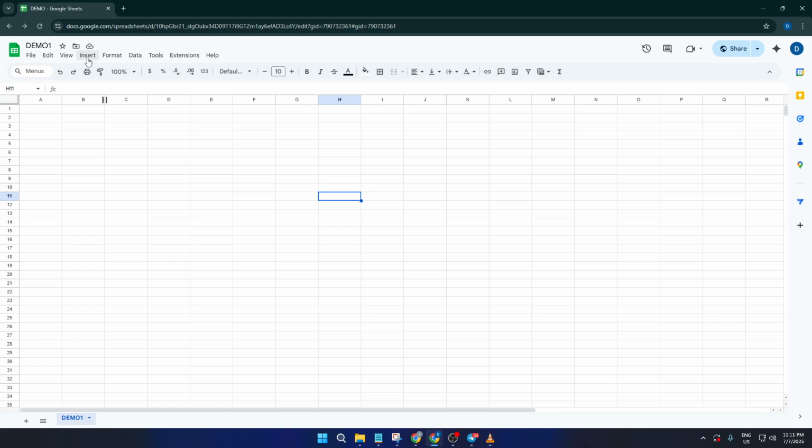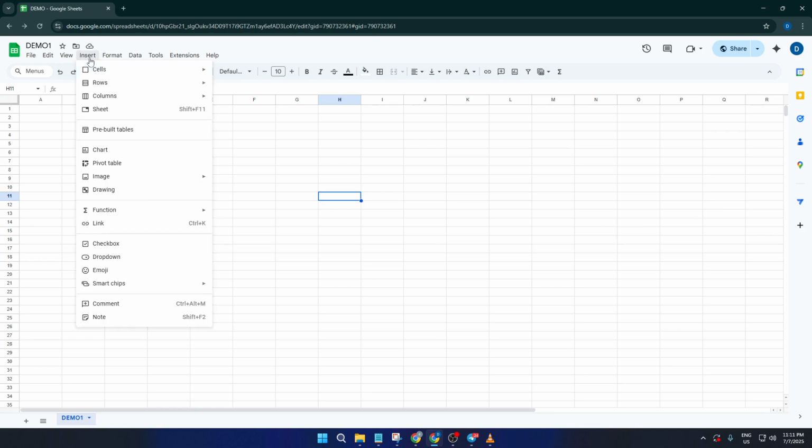In your sheet, click on Insert in the top menu bar. You'll see it right between View and Format. Give that a click and you'll see a drop-down menu appear. Hover your mouse over Image and it will open a side menu with a couple of different options.